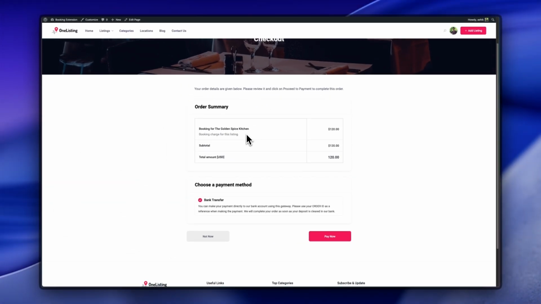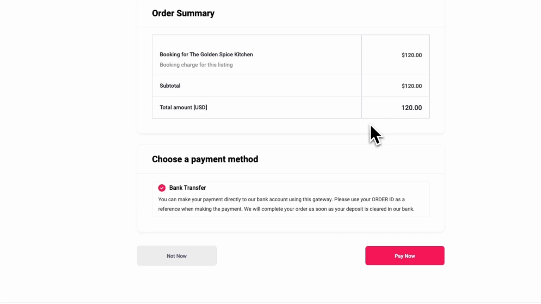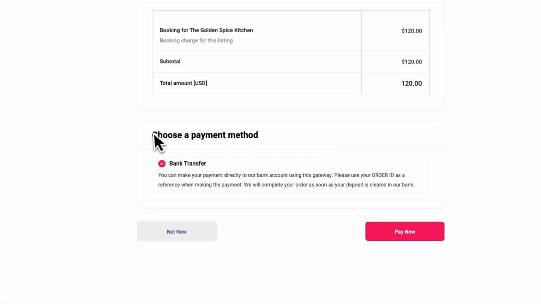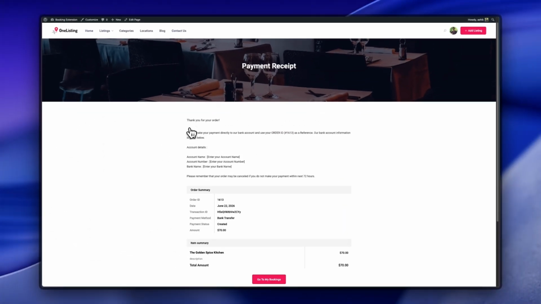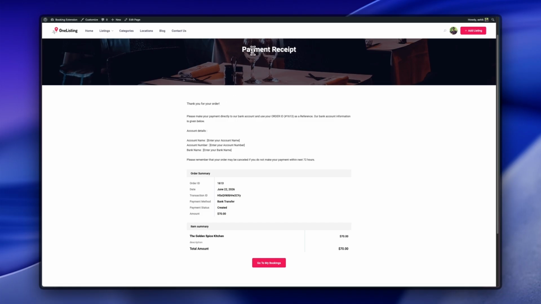Because this booking is connected to a payment system, a new page opens to select a payment method. In this example, we'll choose bank transfer and click pay now. If instant booking is enabled, the booking is confirmed immediately.